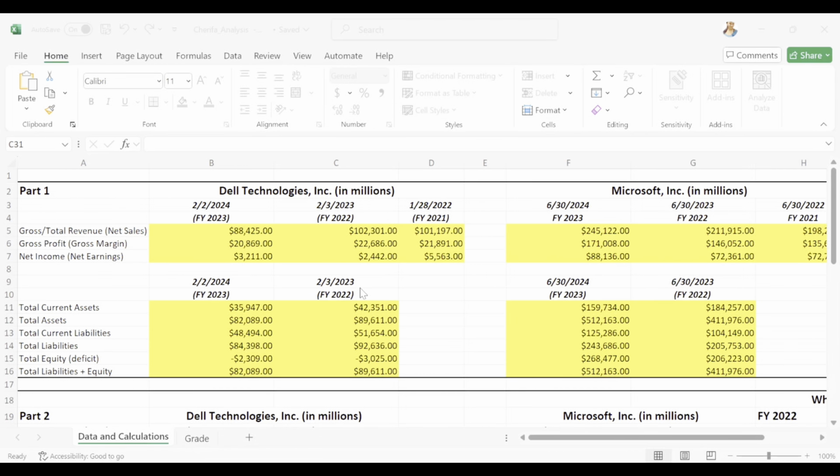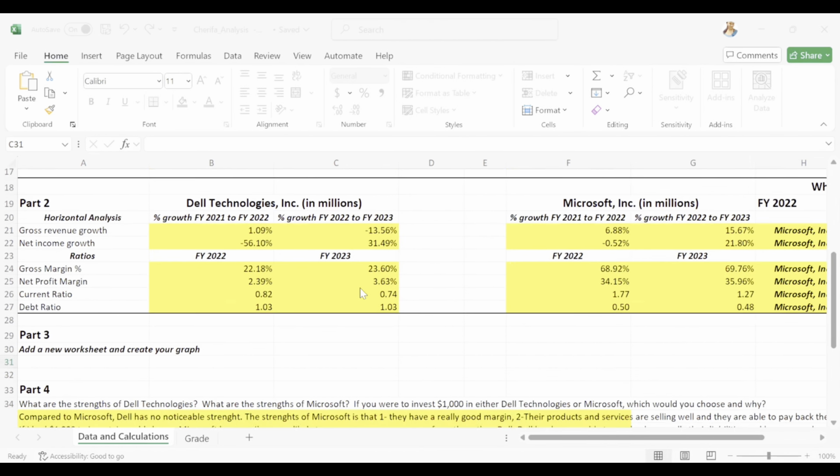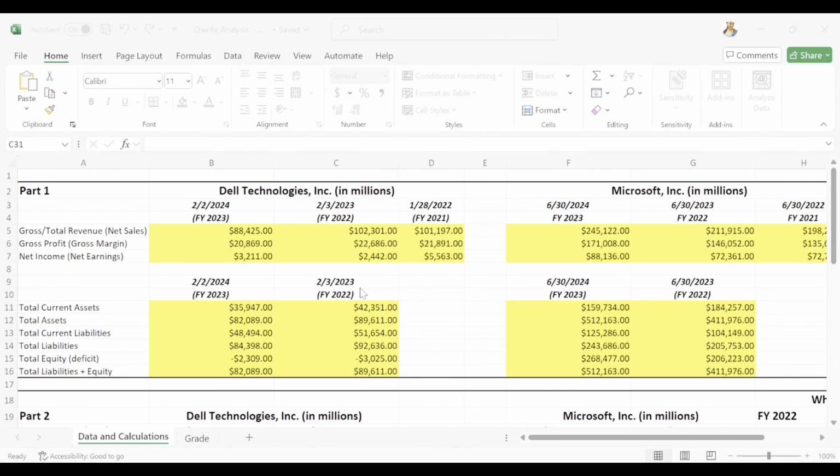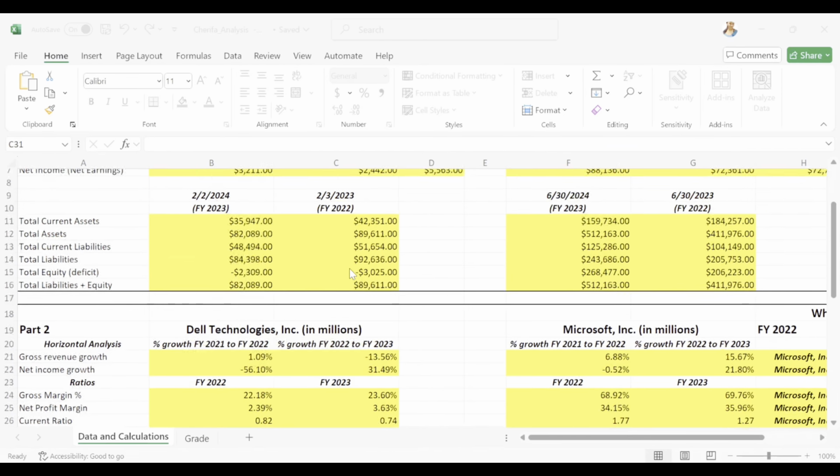One moment, let me show you what this is about. So it's mostly having data like what you see here, and then creating a different worksheet where you're gonna go ahead and create the graph. So the graph is not gonna be on the same worksheet here, but it's gonna be on a different one. As you can see here, part 3, it says add a new worksheet and create your graph. So that's what we're gonna do.